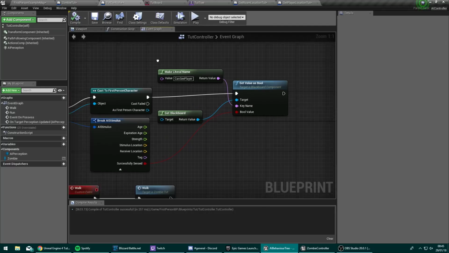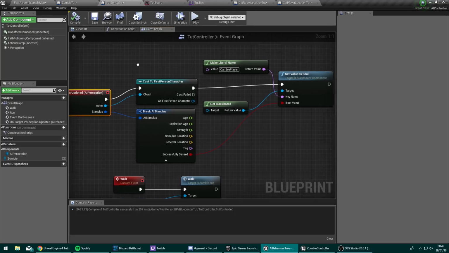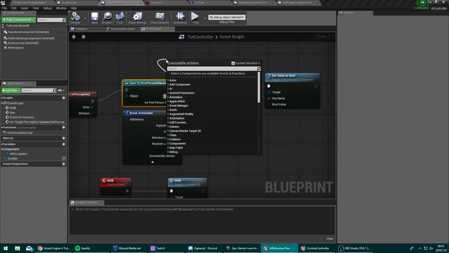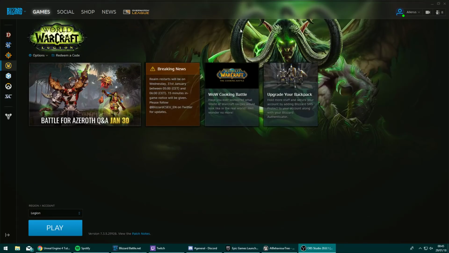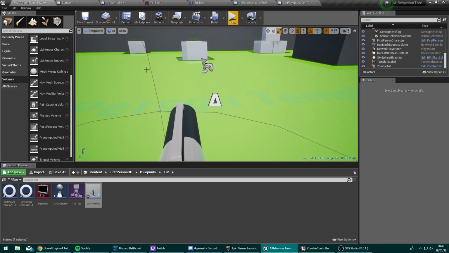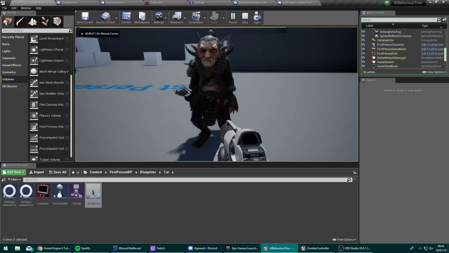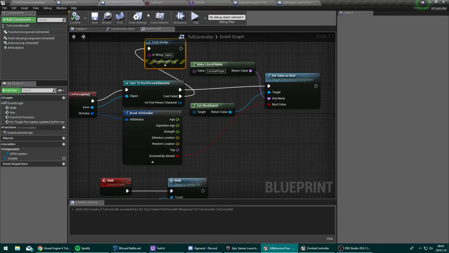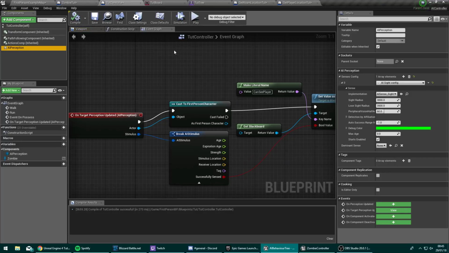Okay, let's break this down. So why would this not be getting set? AI perception updated, we're casting. The cast could be failing. Let's test for that by printing a string here. Whoops, I keep forgetting that I have it over here. So the cast isn't failing because it's never even being called, because his perception isn't being updated. So why wouldn't his perception be updated? That's an interesting question.